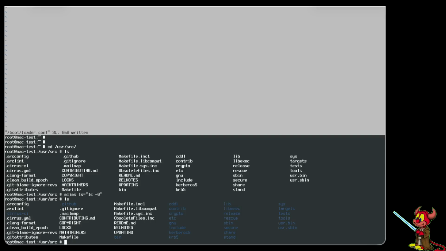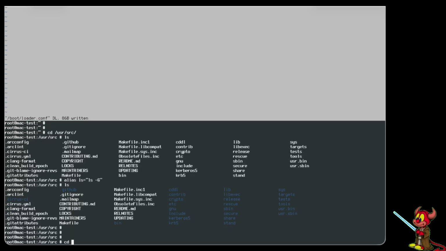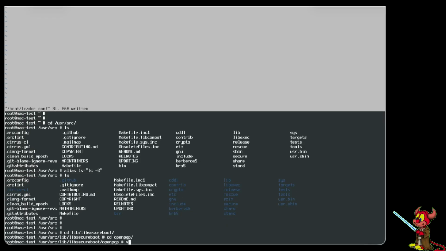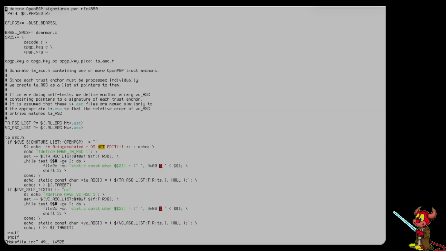And let's start patching the files. The first file that we're going to patch is going to be in lib/libsecureboot, and we're going to go to the openpgp directory. Let's go to the Makefile.inc. And here we have the TA_ASC list, and we're going to patch this thing here. So we're going to write $.